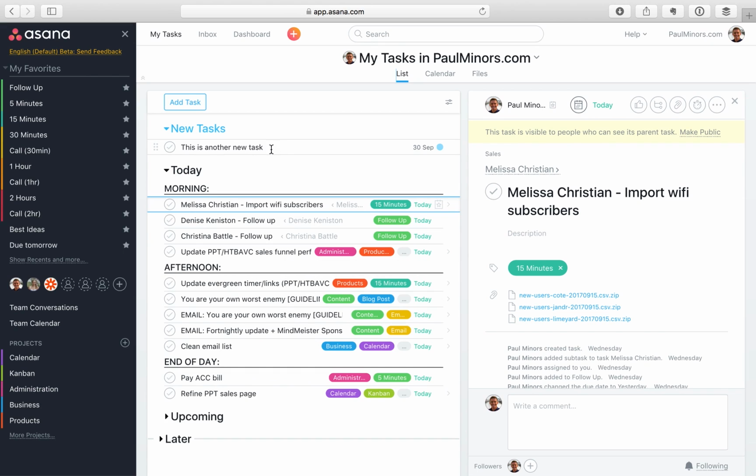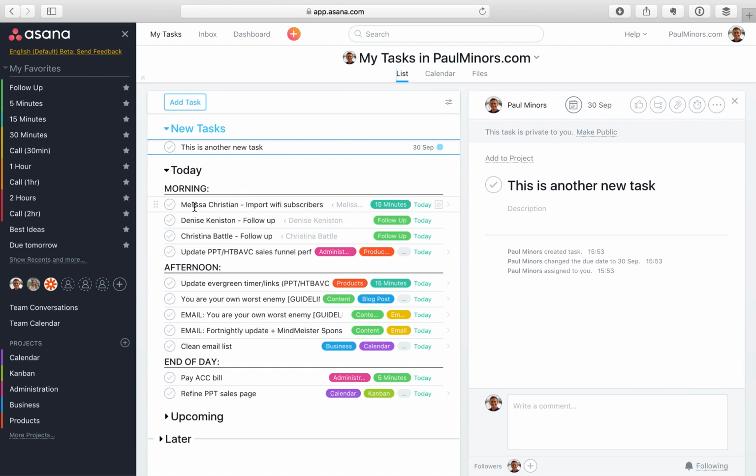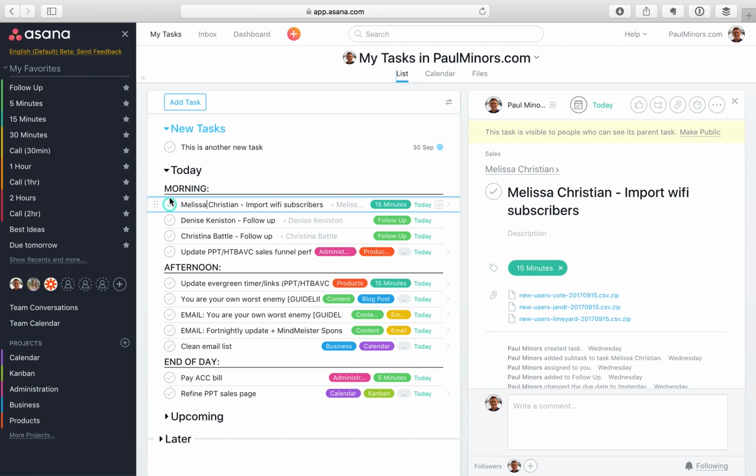Now throughout the day, as you're working on tasks, you need to mark them as complete. You can do that from the tick here or over here. Marking those as complete is a nice way of getting them off your list.